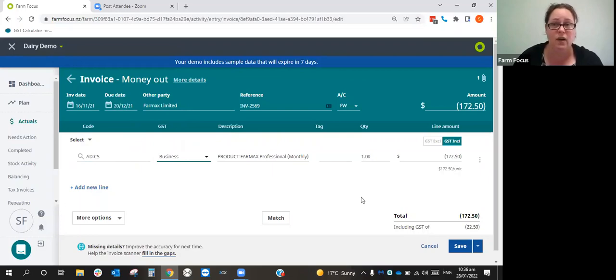Or right now is when I can add that coding rule. I know that this is always going to be computer and software, so I'm going to create a coding rule before I save it. I'm popping down into my 3 wee dots on the right hand side of that line and I'm going down to new coding rule.